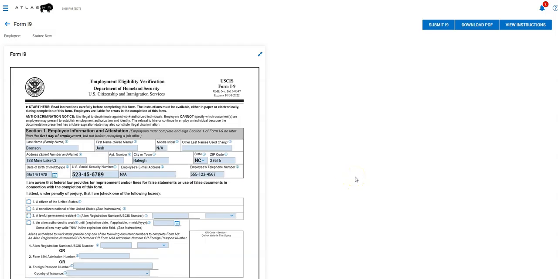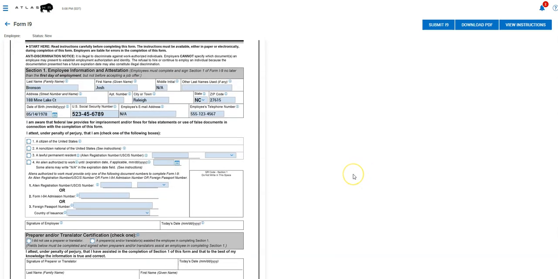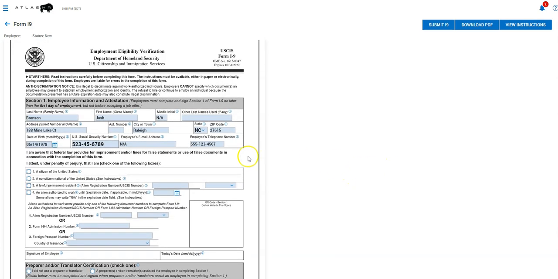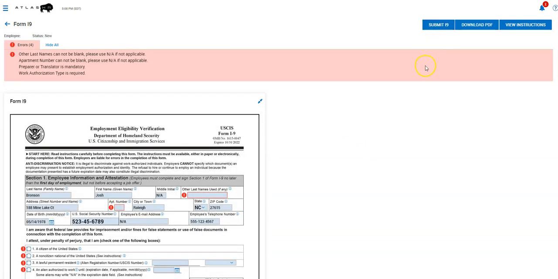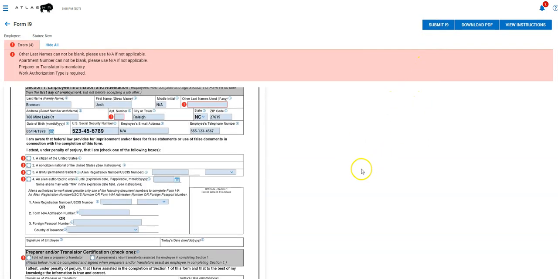And this will pop up the Form I-9 that needs to be completed. And this form will be pre-populated with information that's already in the system, such as your name and address and social. One quick way to know what fields need to be populated here is just to click Submit. So when I click Submit, that tells me all the fields that are required that are not currently populated.